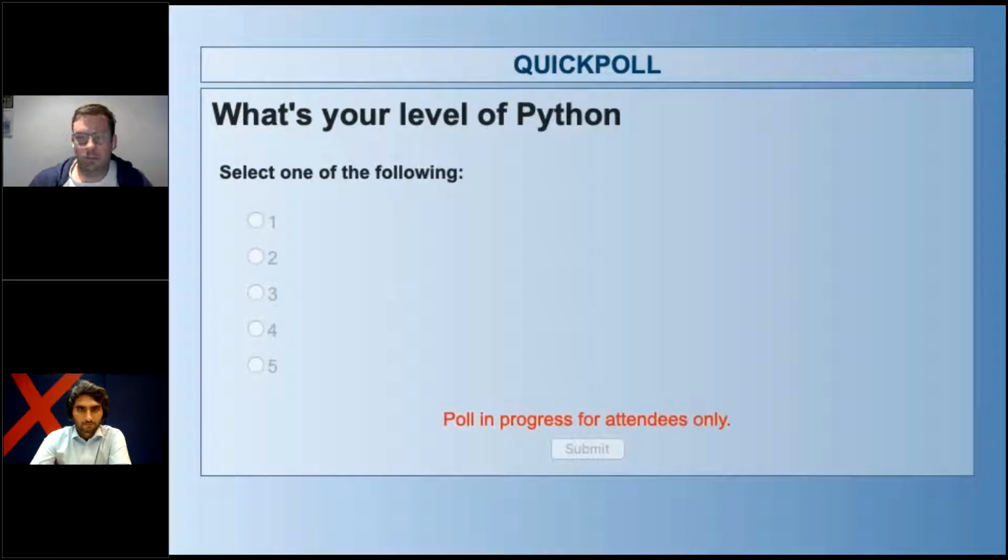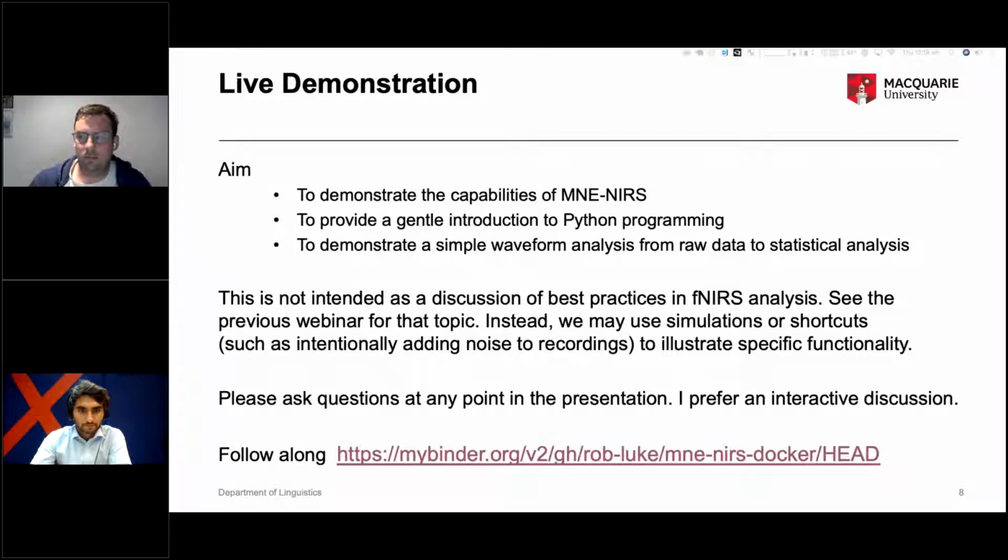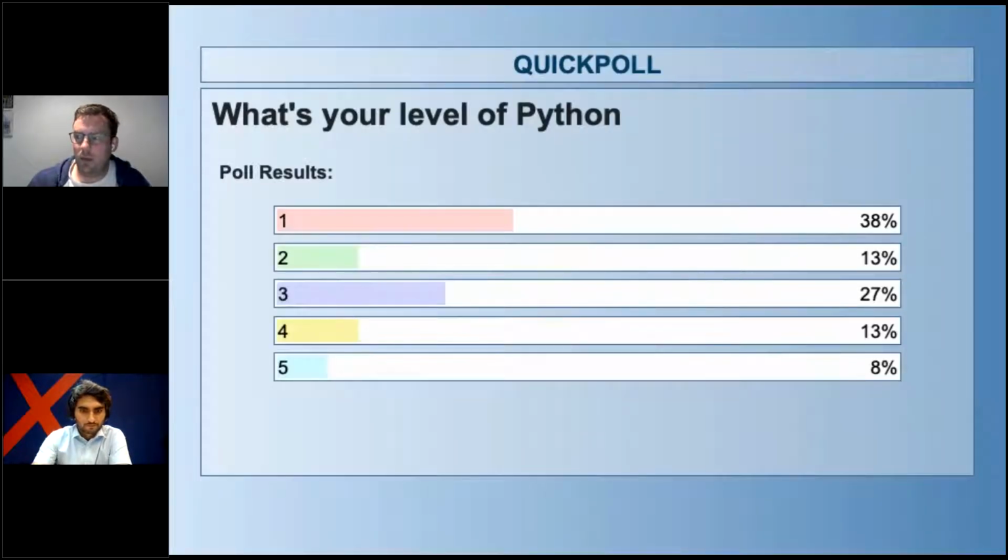Yep, we've got about three quarters of people. So I'm going to close the poll now and share the results. Okay, so most people haven't used Python, and a few people have given themselves the middle of the range. So that's great, that's handy.